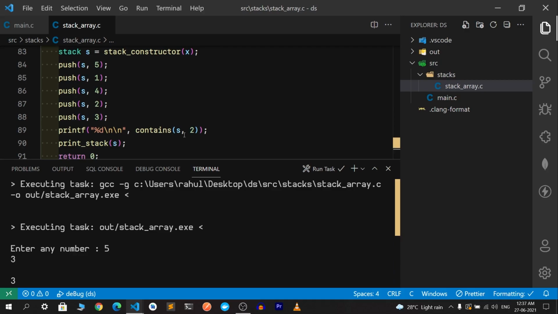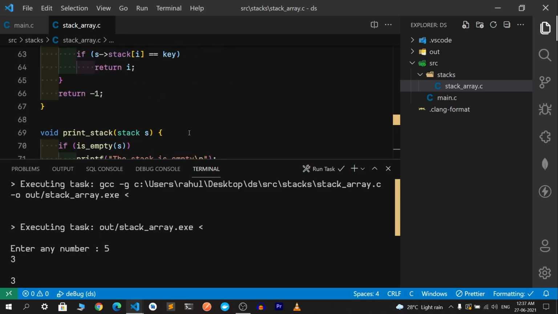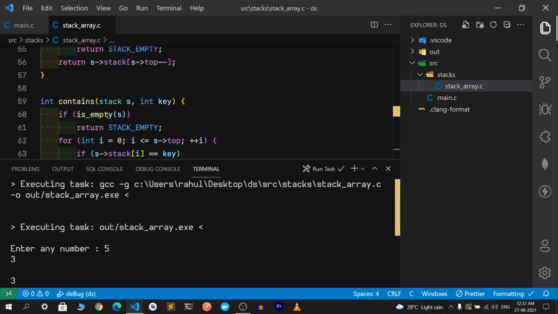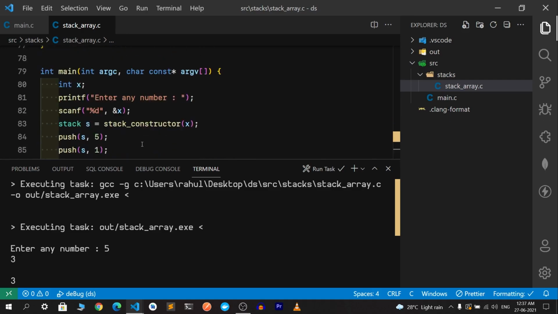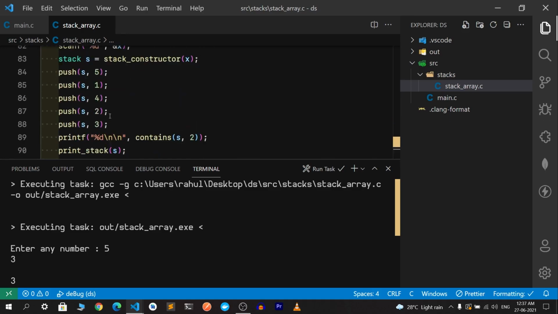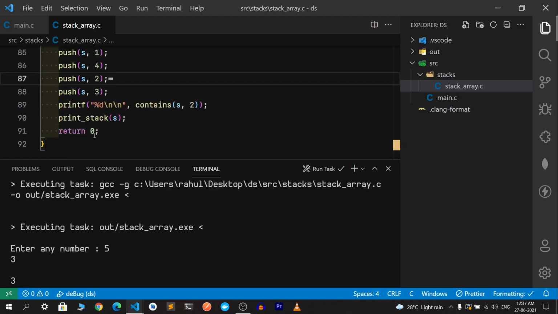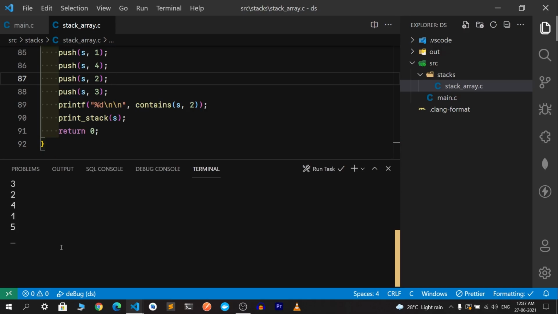because obviously the contains function takes in the stack and takes a variable too, and it comes over here and it checks if the current stack is empty. It is not empty, and it comes to the for loop and it checks if that particular structure variable's stack array is having that key or not. And if it is having it, it will return the index, and it is having that element which is at the 4th position, which is index 3, and that will be returned to us, and we have the print stack function which does exactly the same. All right.